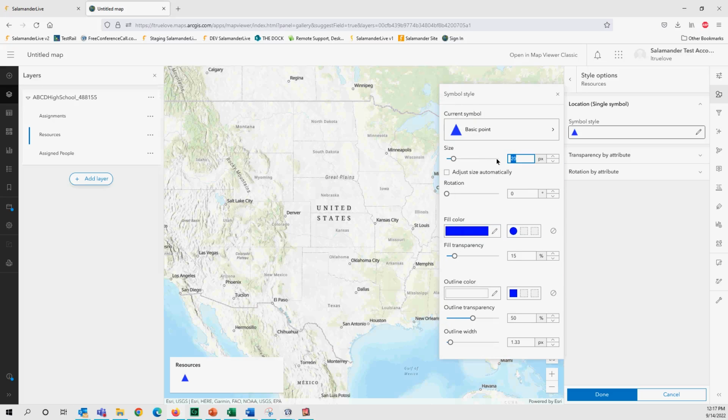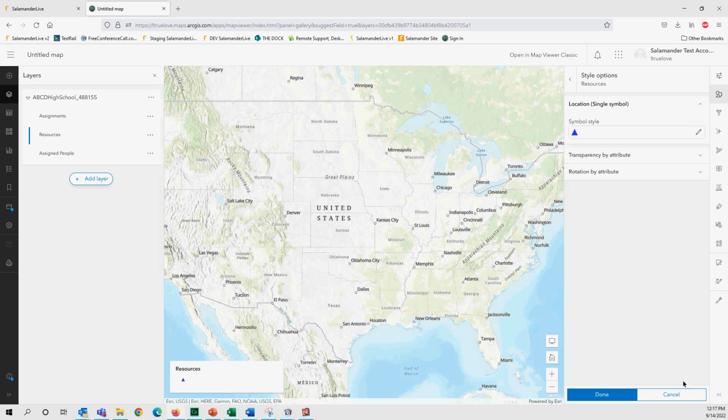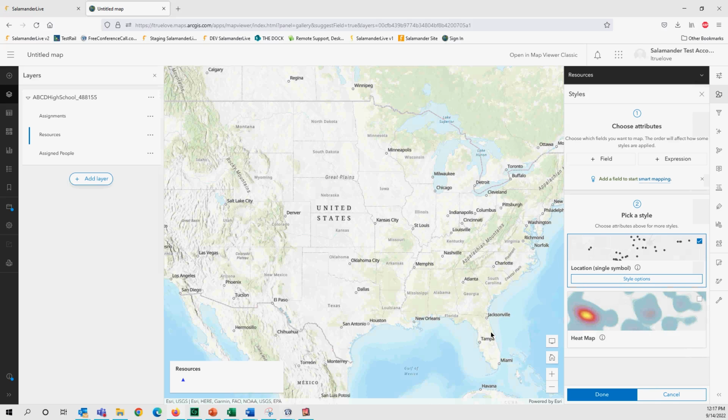And you can change your size. I'll put this for a 10. So you have all your different options on here and what you can do. Okay, so that's changed too.